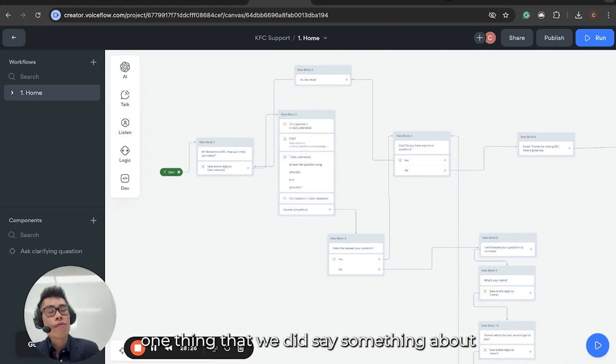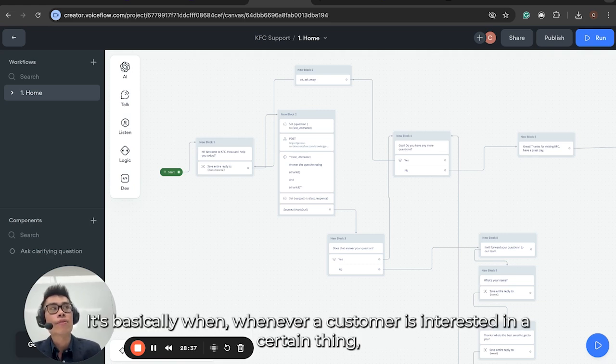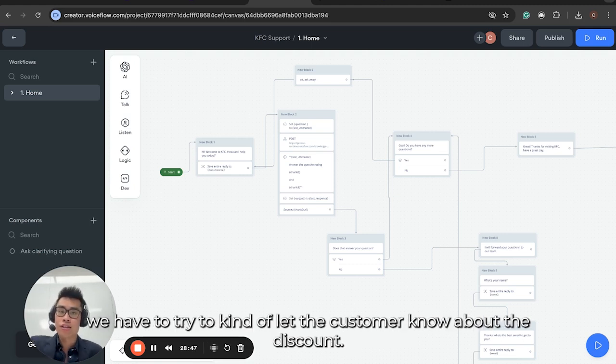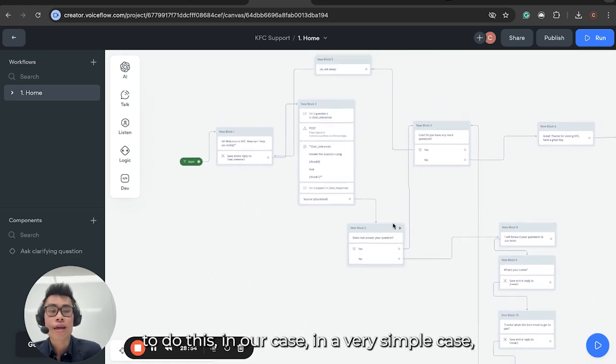Now, one thing that we did say something about, possible upsell and discount, is basically whenever a customer is interested in a certain thing, we should tell them about the discount or promotional package that we have, to try to let the customer know about the discounts and try to upsell them in a way. And the way to do this, in our case, a very simple case, is actually through something called intent.